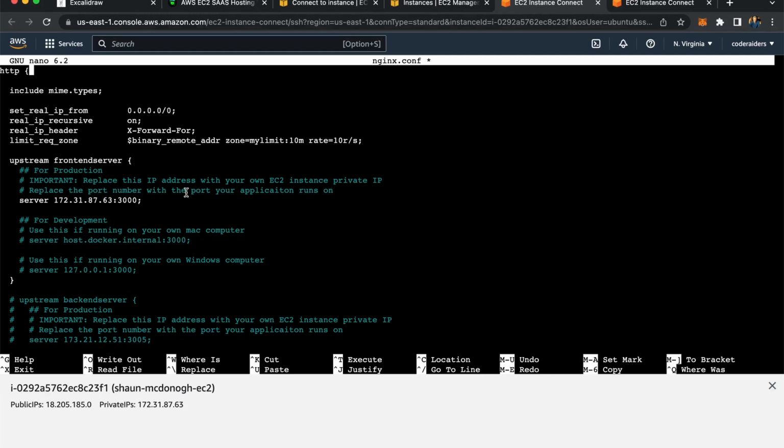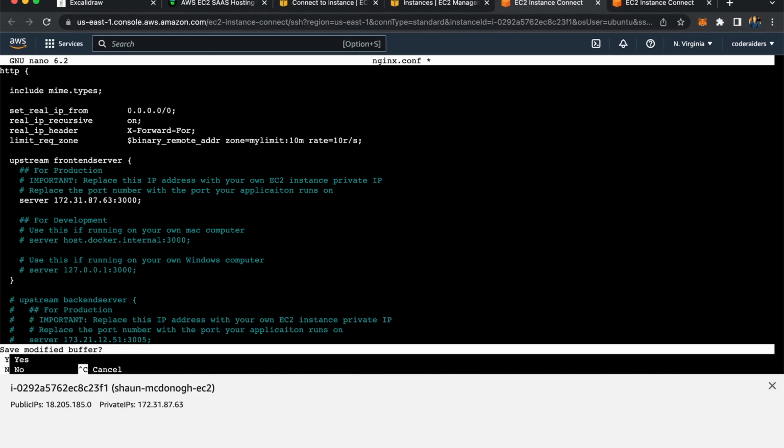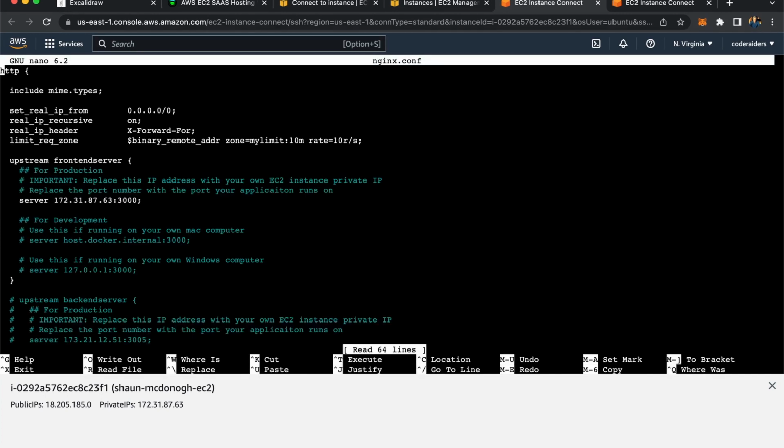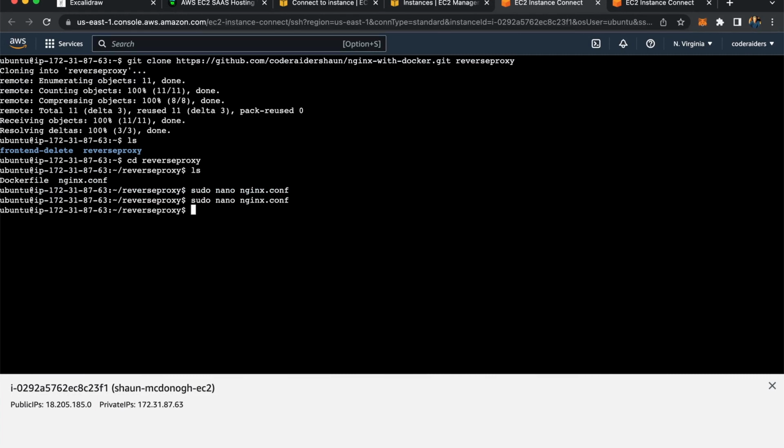Great, now I'm going to go Control X for exit, and then Shift and Y to save, and then enter. And if I go back into it here, you can see it's updated that port number with this 63 over here, right? So I know it's saved, and then I'll just come out of it again there.